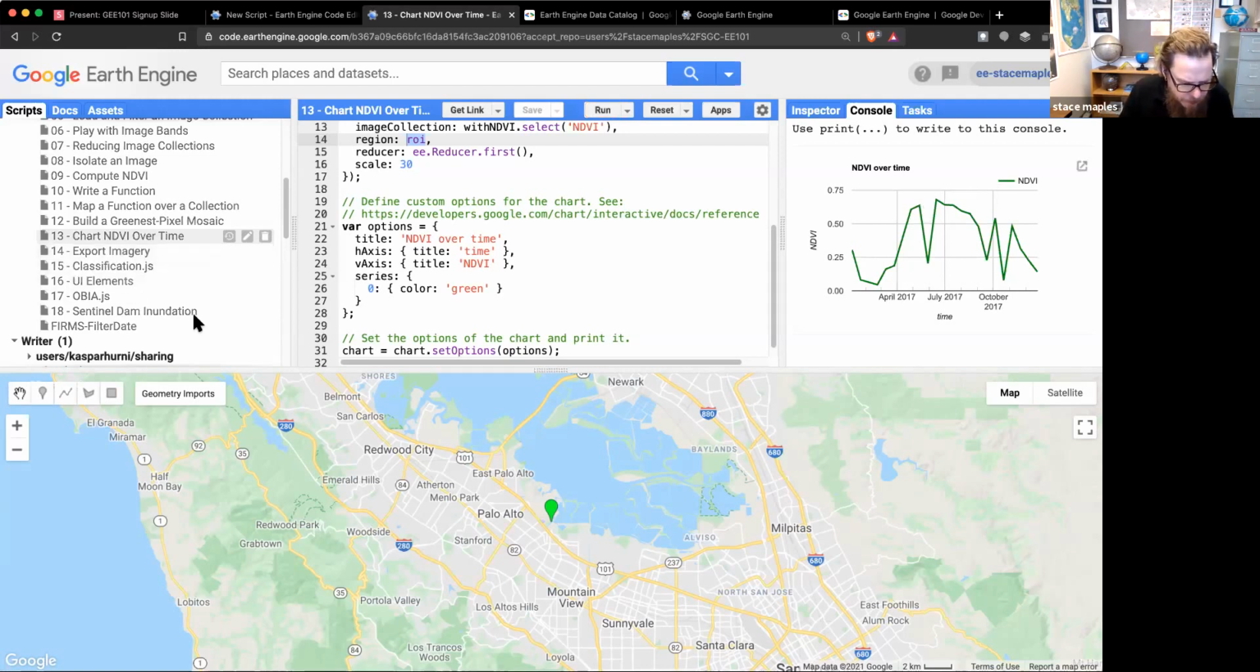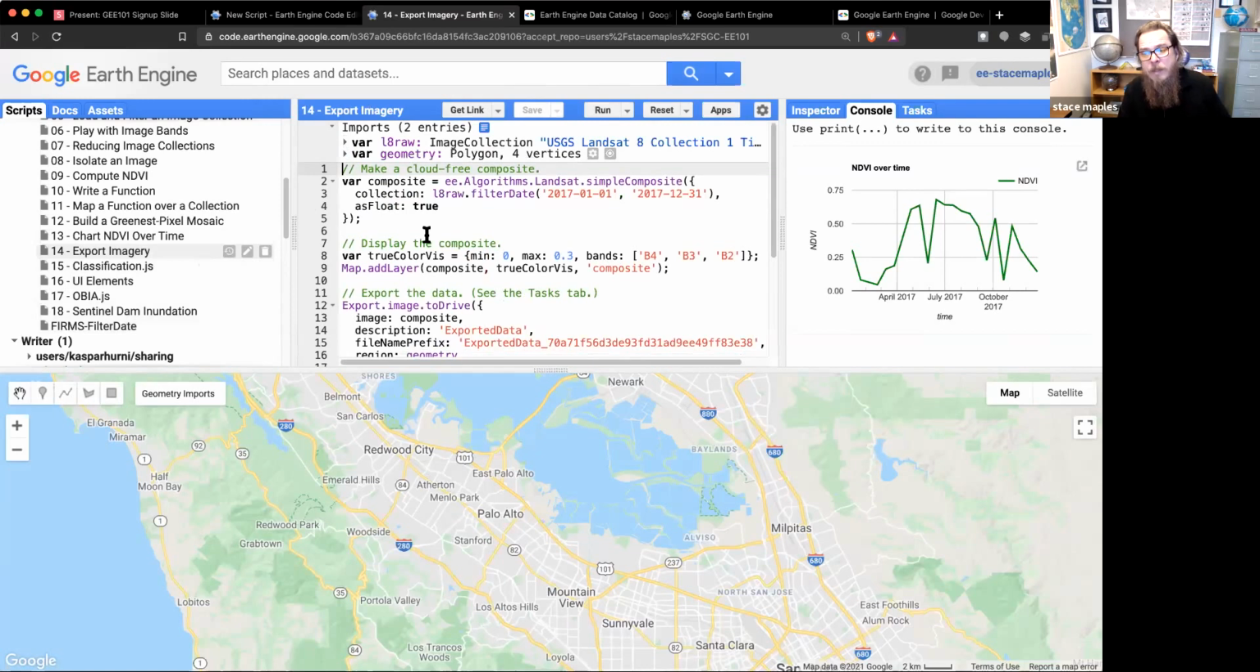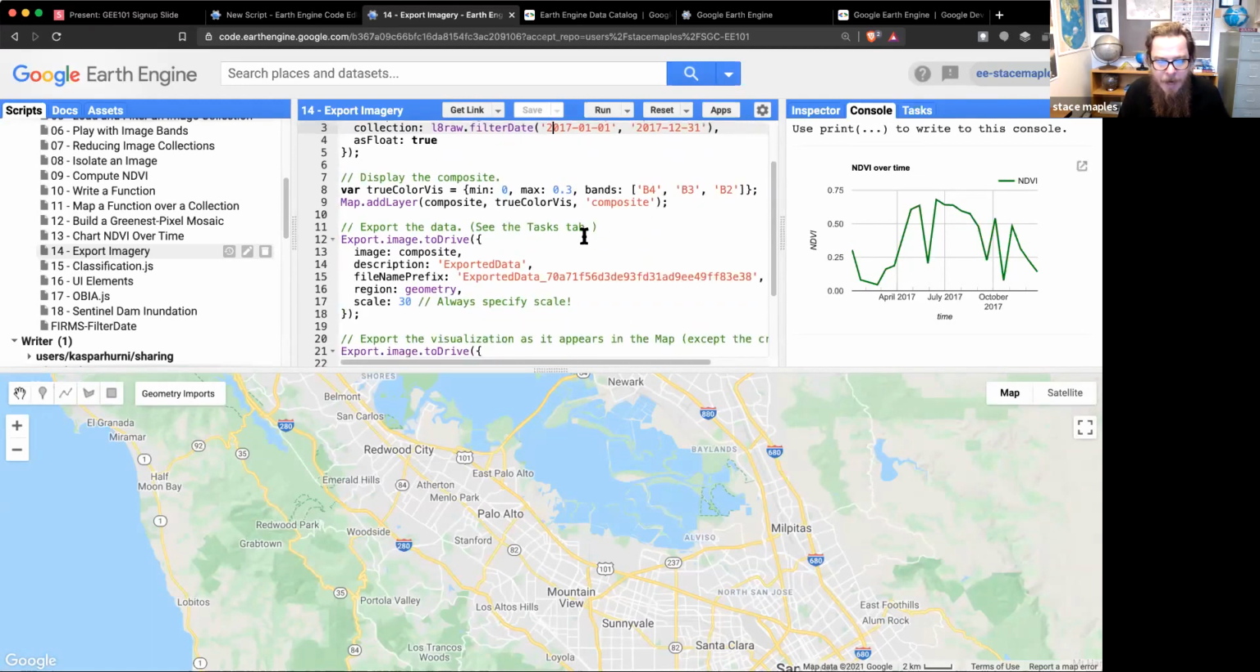All right. Exporting imagery is important. It's one of the main things people want to do with this because you have such easy access to these massive data collections. You can very easily zoom in, prepare a Landsat image, and then download it, usually to your Google Drive, which is the easiest thing. So here I've declared the Landsat 8 collection, and I'm making one of those cloud-free composites using the simple composite function from one year's worth of imagery again. And then I'm just going to display that composite.